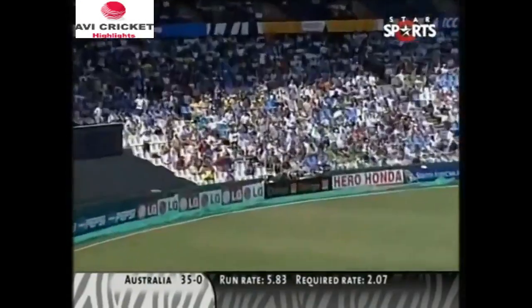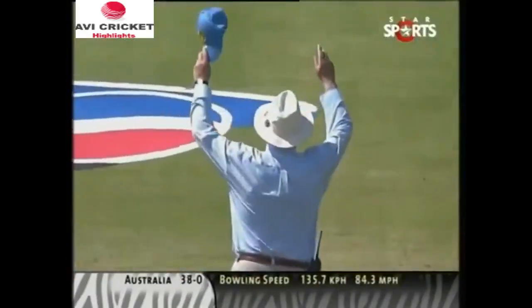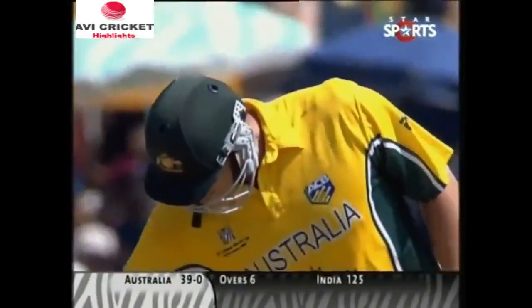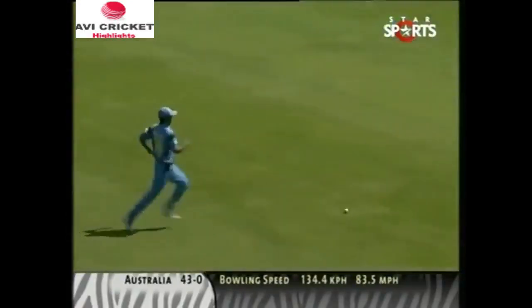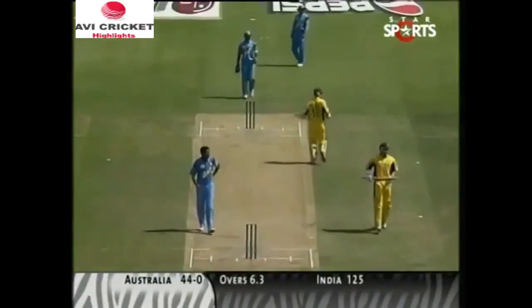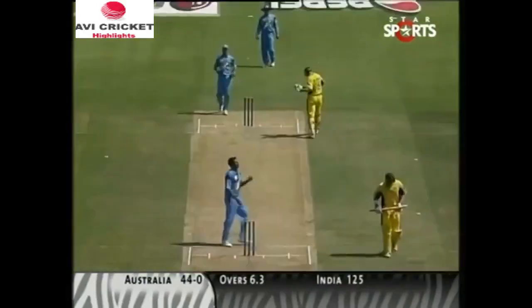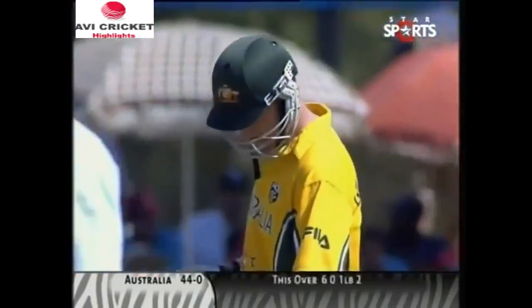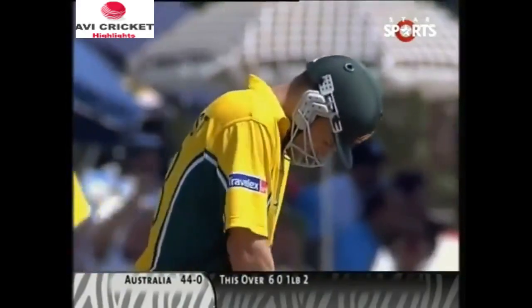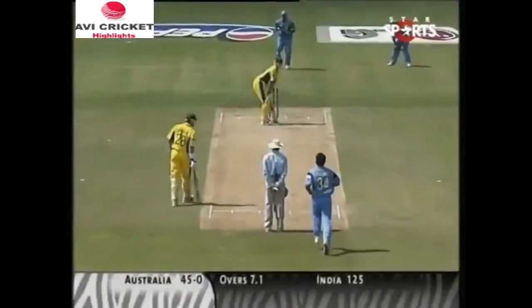Again takes the aerial route. This time he's timed it. It's gone all the way. And it just seemed to be an effortless blow. Bang! That's hit again in the air and past mid-off. So now the Australians beginning to cut loose. They're going along nicely and without taking too many risks. They're still scoring at around 7 runs per over.